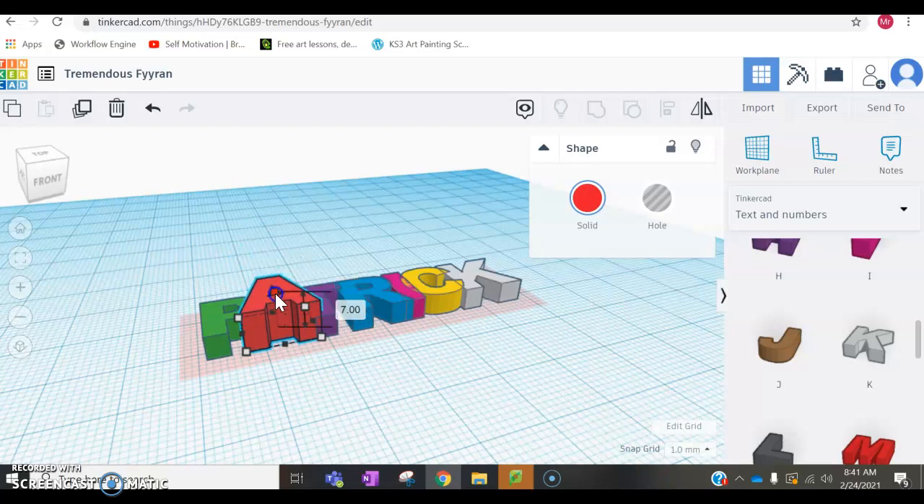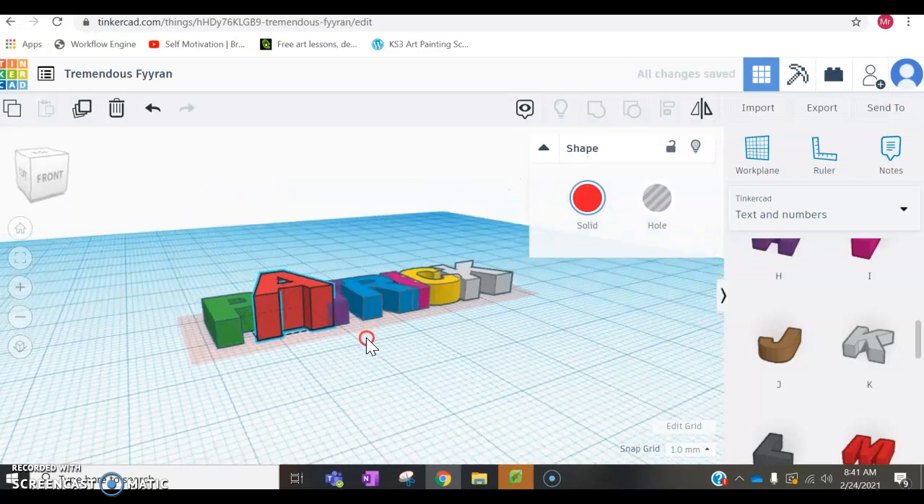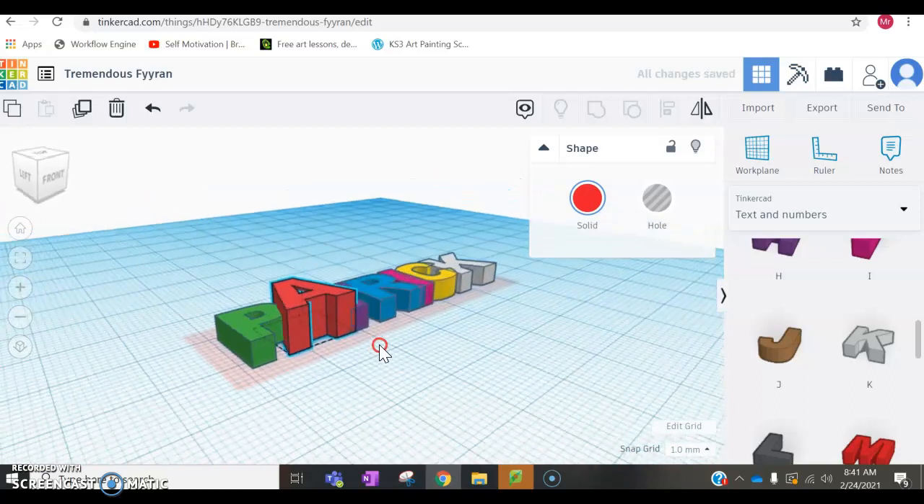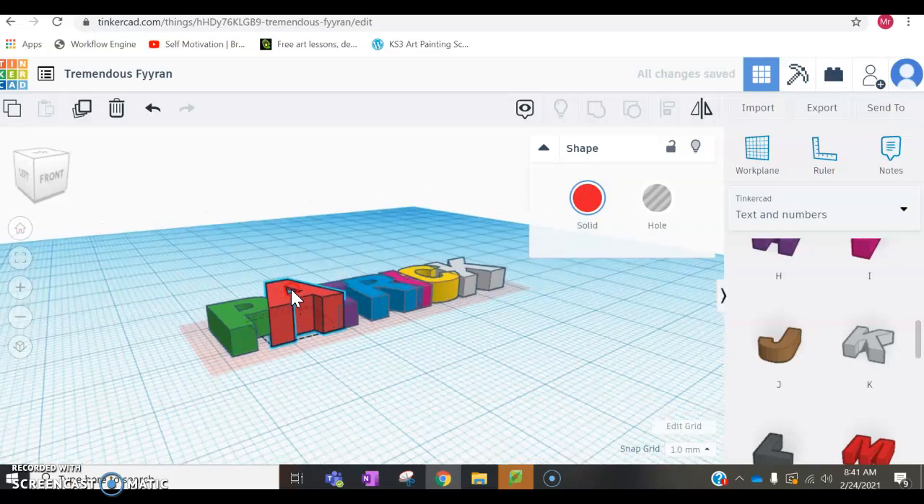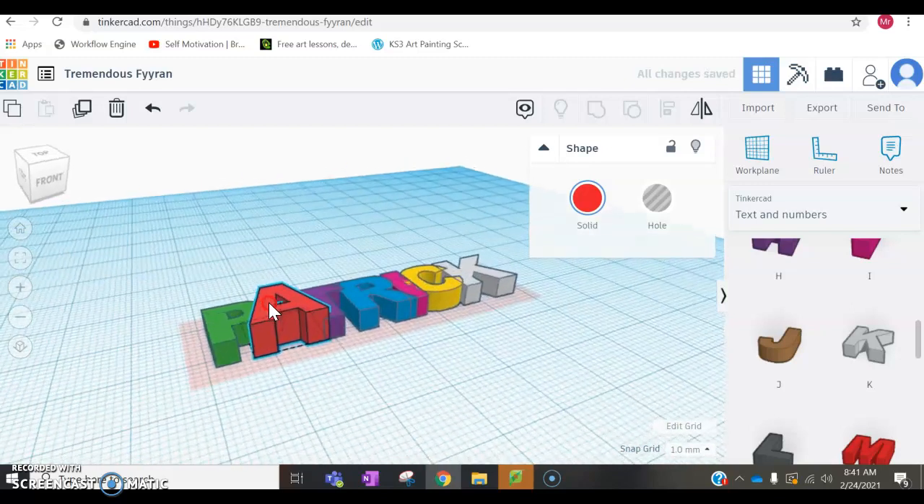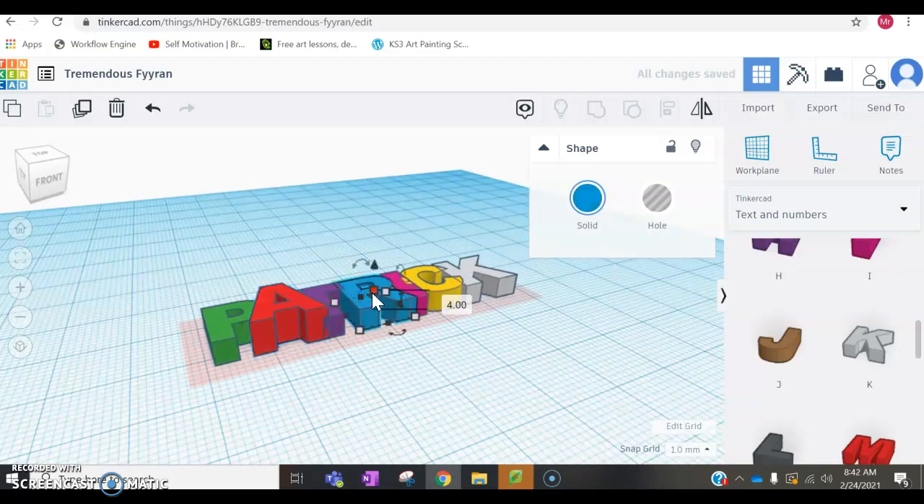Now, not too high because it would look out of order. So you can see that the height has been raised on that. You can still edit it further and bring it down slightly if you wish. It's only a little bit on each one. So I'm going to raise each second letter.